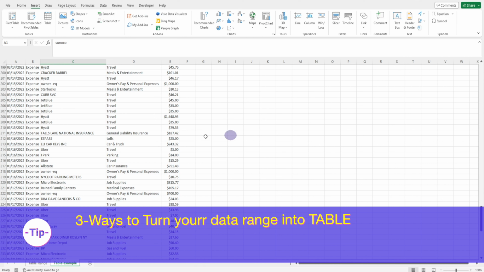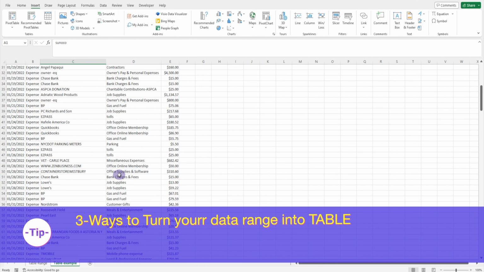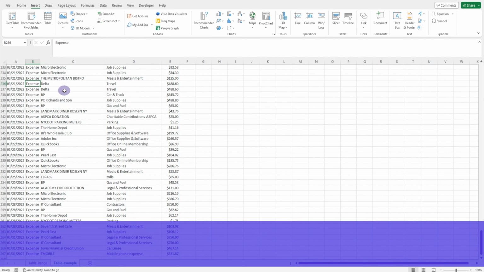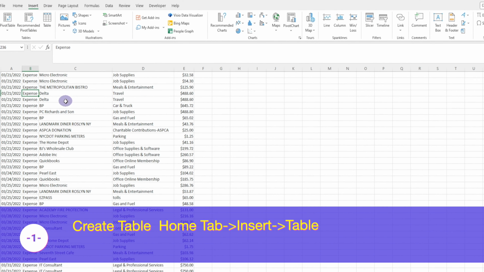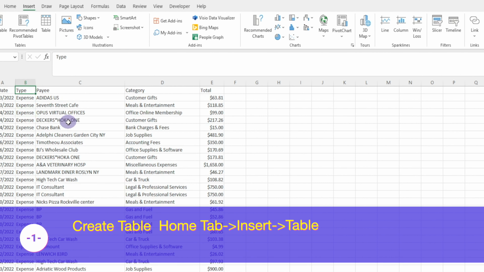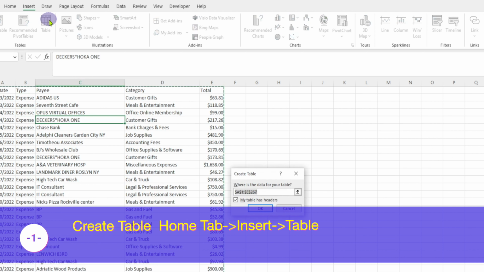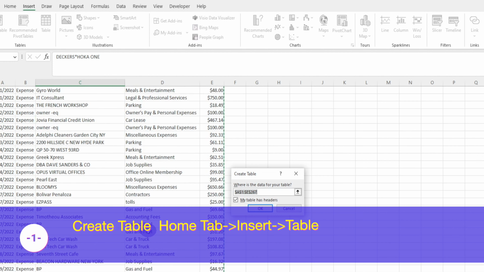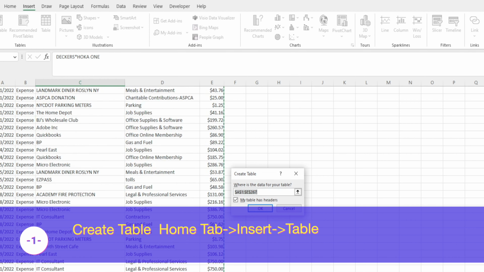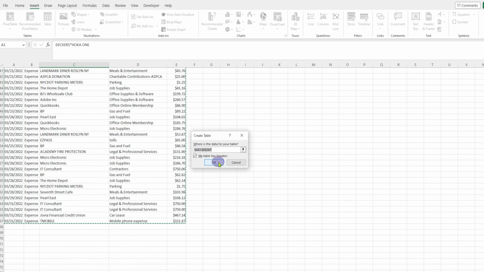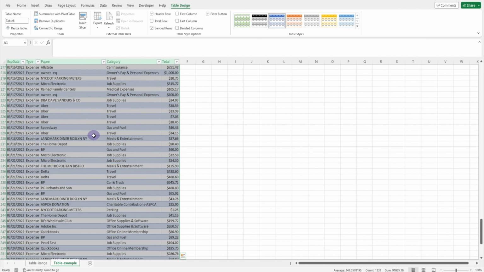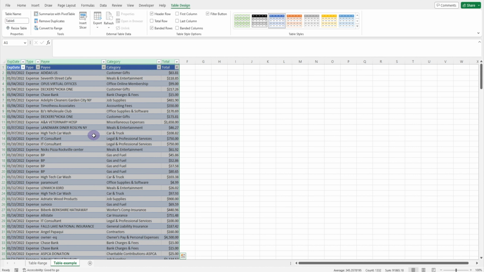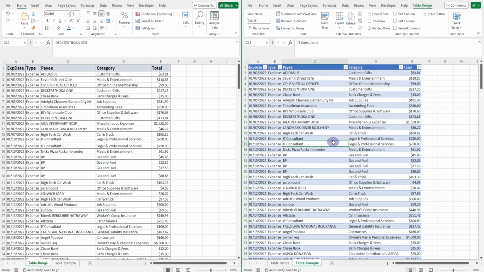The steps we perform at the data range can simply be achieved by just turning our data range into a table. Let me expand the right side and demonstrate three ways to do that. First, at the Home tab, click on Insert and select Table. Confirm the range of your table and make sure My Table Has Headers is checked. Click OK. And there you have it. The table is formatted, with a nice grid around it, and the column headers show beautifully.